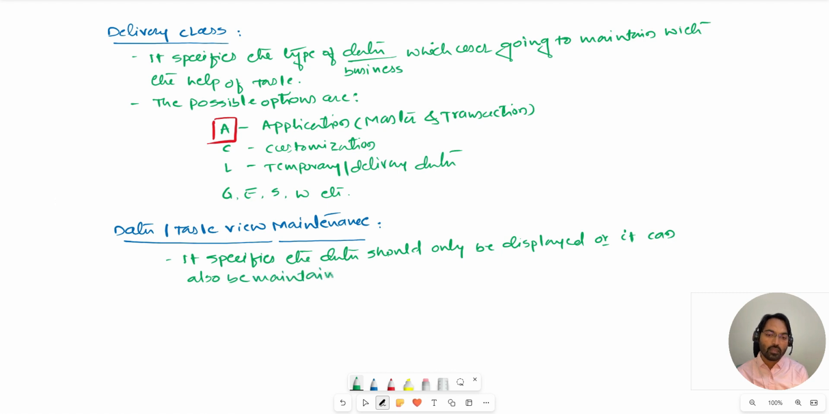Means if you want to restrict him, what kind of restriction you want to impose? Like he will be able to only see the data, or he will be able to see the data plus manage and maintain the data. Maintenance means changing or deleting. Or you don't allow him both things: I don't want to see the data, I don't want to maintain it. So you can maintain three different types of restrictions.